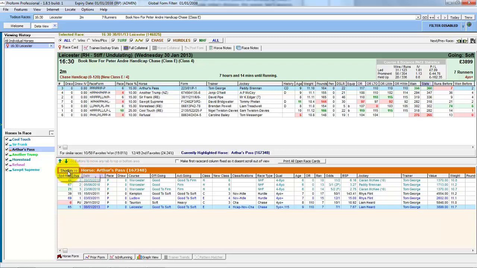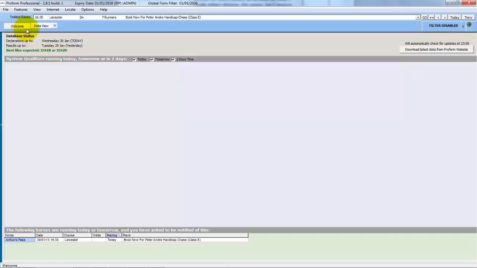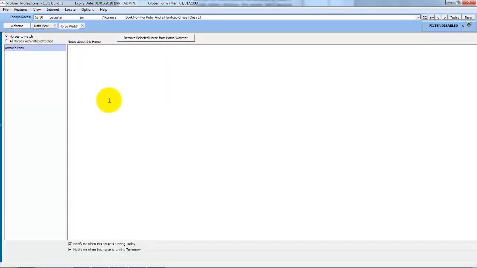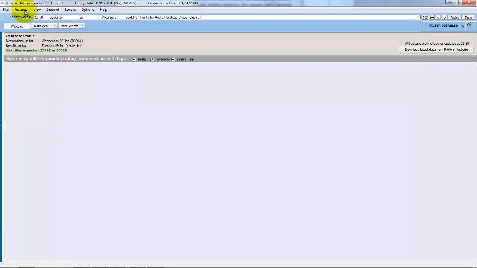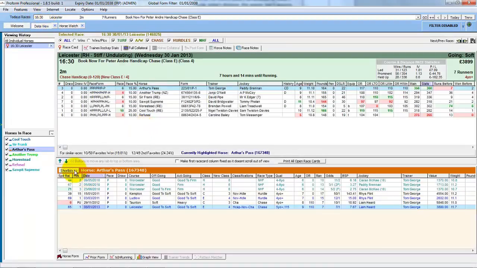And another feature on the horse form screen is if you want to quickly add this particular horse into your horse watcher, you can click on shortlists and click on horses to watch, and this will have added Arthur's Pass into the horse watcher, and it now appears on the welcome screen. And if we open the horse watcher, you can see it's in there as well, and we'll remove it now and go back to the welcome screen, and it's disappeared. So that's just a little feature on the horse form screen.